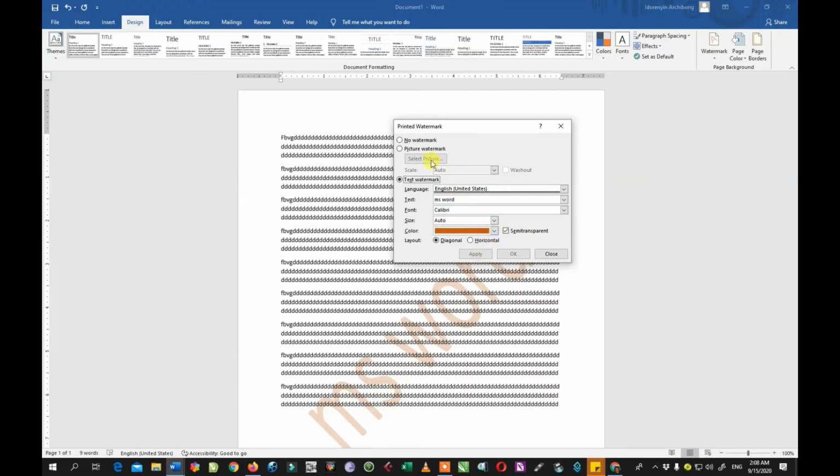Now remember, when we're using image picture watermark, we use washout, but here we have semi-transparent under the text, so we can uncheck it to see the difference. You see, this is darker, but if you check this semi-transparent and apply, you see it's a little bit fader, it's a little bit lighter. So whatever works for you, whatever you like, whatever you want to achieve, feel free to tweak it and then click apply to see the way it appears.